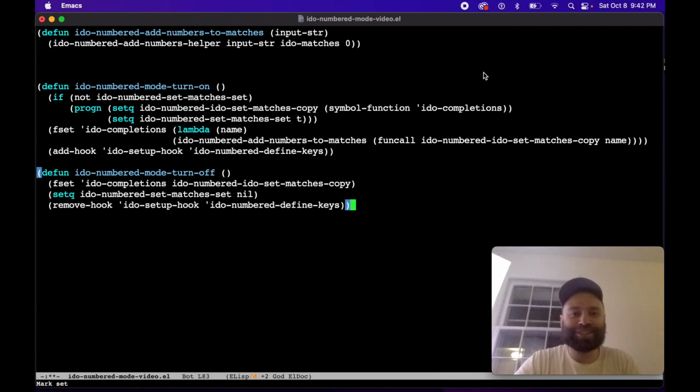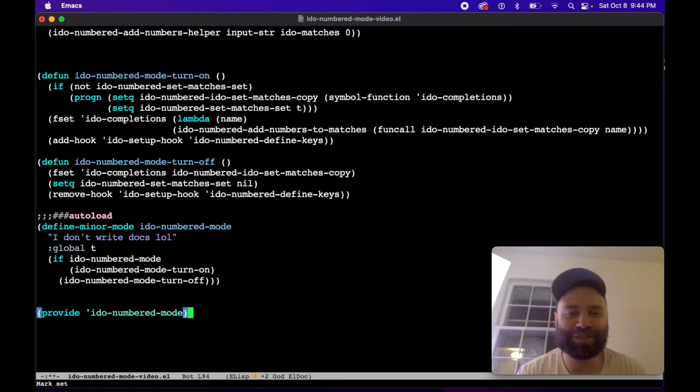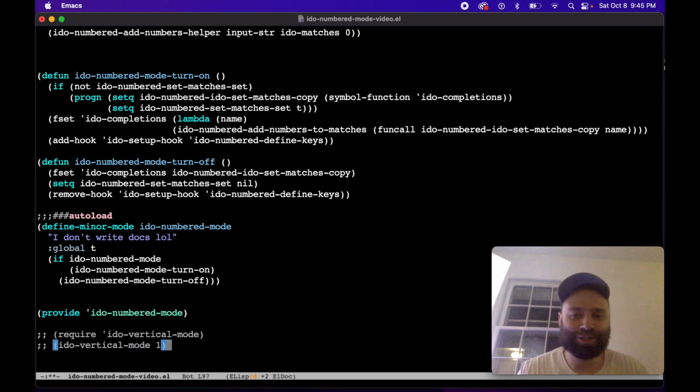We just need to make this into a real package. So we follow the example of ido-vertical-mode to create functions that turn this behavior on and off, using the idea of caching the current behavior of ido-completions, and then wrapping it in a new function, which calls into our add numbers function that we just made. We also revert this by setting ido-completions to its old behavior, and removing the hooks to define the keys. Also following the example of ido-vertical-mode, we create a mode function that we use to turn this behavior on and off. In order to use this, you just require the package and then turn on the mode.